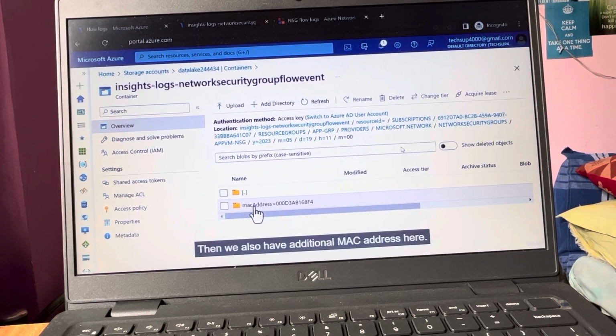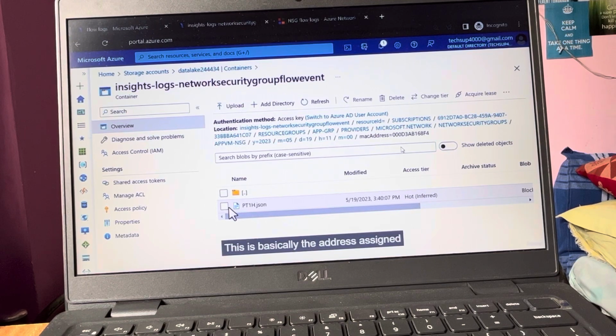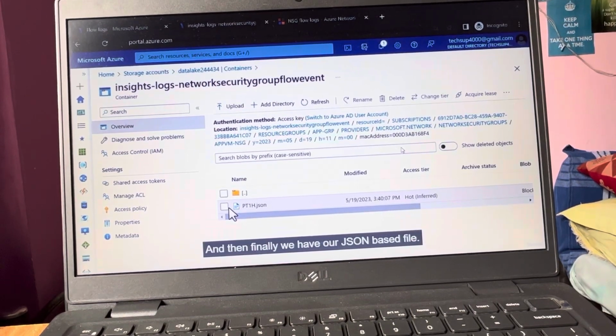Then we also have an additional MAC address here. This is the network address. This is basically the address assigned on the network interface. And then finally, we have our JSON-based file.